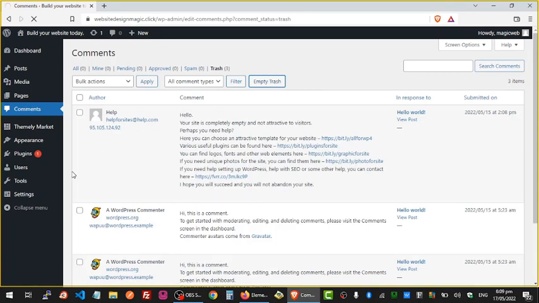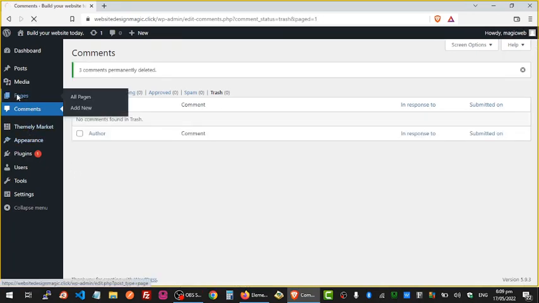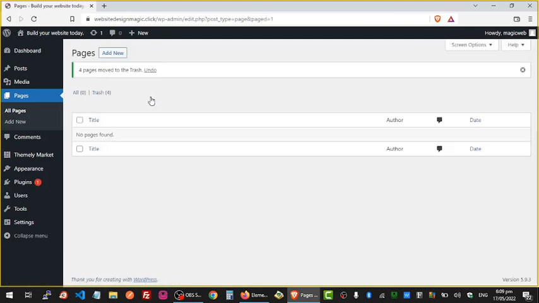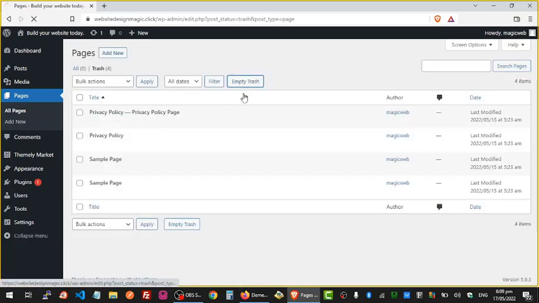I'm going to do the same thing for pages. I'm going to clear out everything that is there. There are some default items in the pages, and I'm just going to remove everything. I select all, and I remove by moving to trash. I apply, and then I follow it up by going to the trash, which has 4 items now, and I empty my trash.